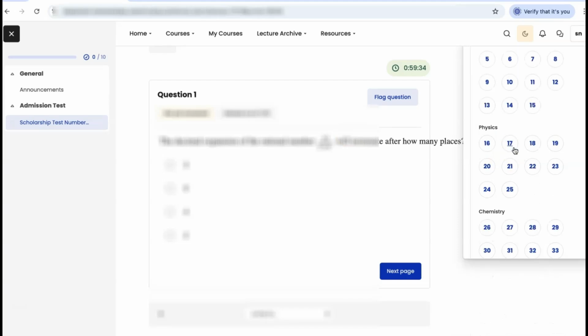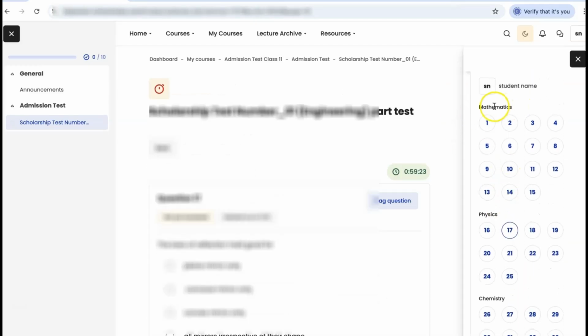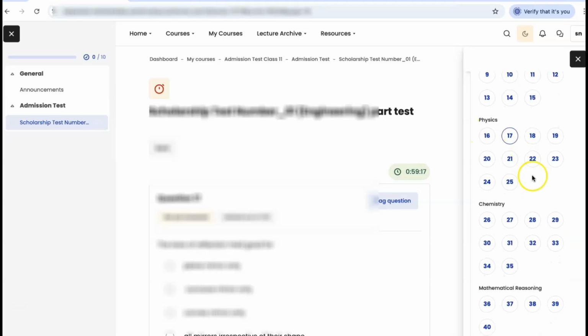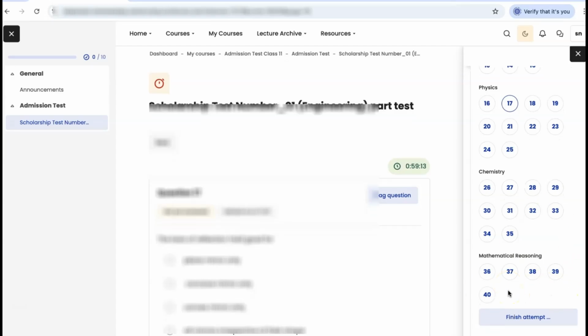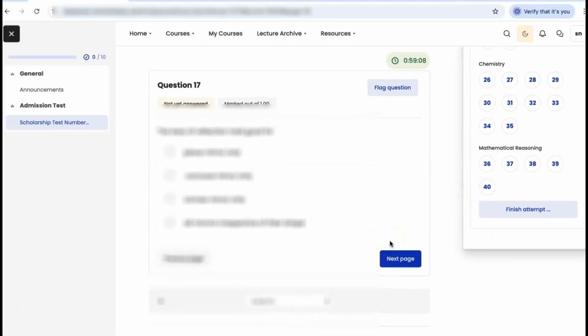You can toggle between the different questions by clicking directly from here. The sections are also divided: a mathematics section with 15 questions, a physics section with 10 questions, a chemistry section with 10 questions, and a mathematical reasoning section with 5 questions. You can toggle between the questions starting from here as well, and go to the previous page and the next page.